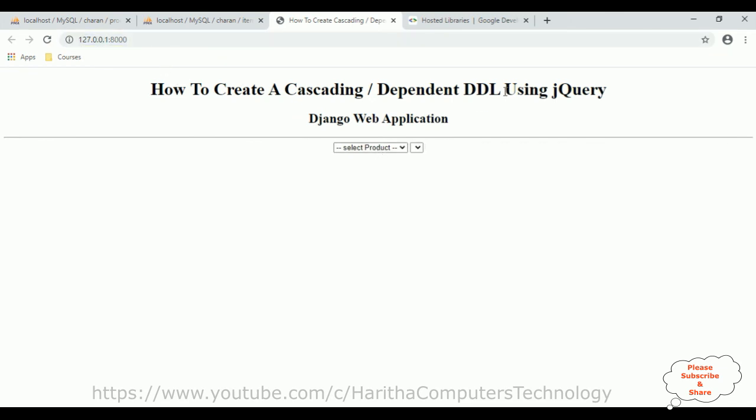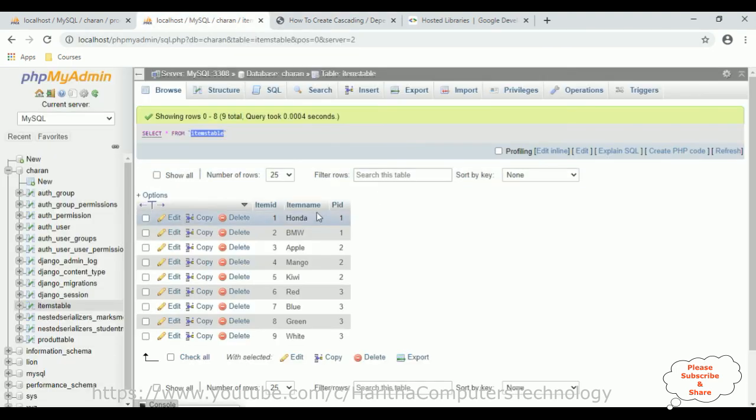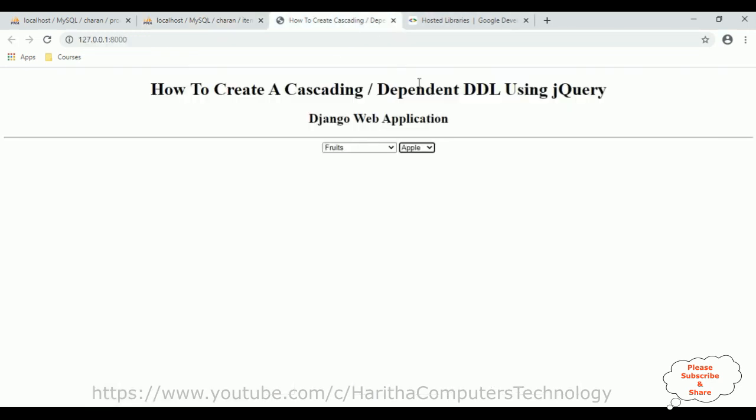See, after adding the jQuery functionality, the second drop-down list is not showing any items. Now I'm selecting the fruits. See here, it displays only the fruit items from the item names. Here we got apple, mango and kiwis. Let's select the colors. We got red, blue, green and white. If I select cars, we got the cars. We have only 2 cars. That's it.